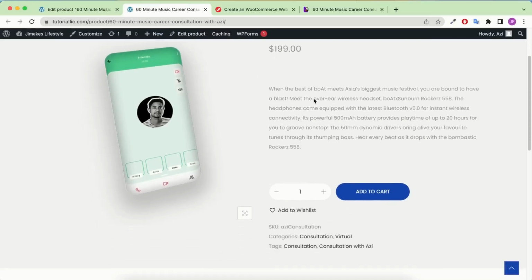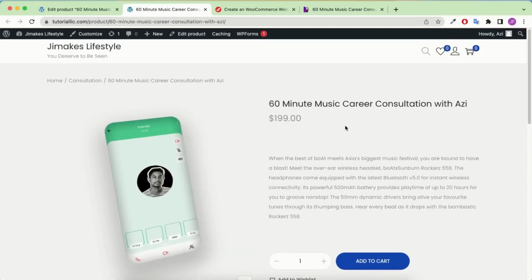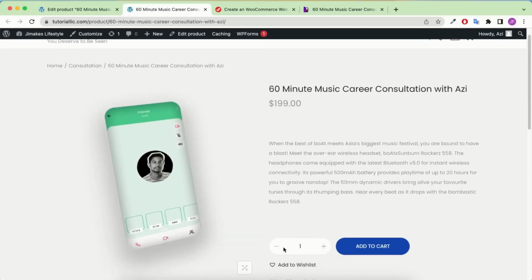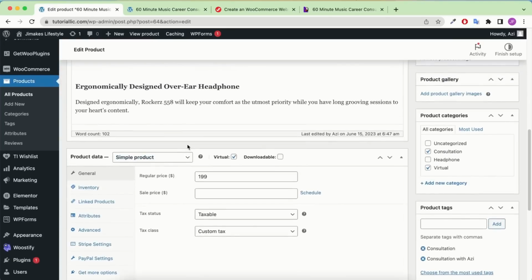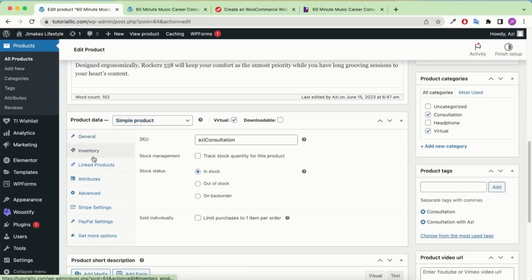Now let's click on this view product button to see the preview. As you can see, we added it. But the problem here is that since it's a one-to-one call, 60 minutes, people cannot buy it multiple times. So we need to make it so people can only buy it a single time. You just need to come here again, click on inventory, and click on sold individually.